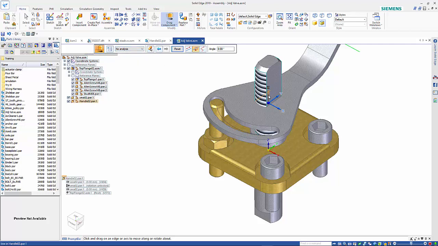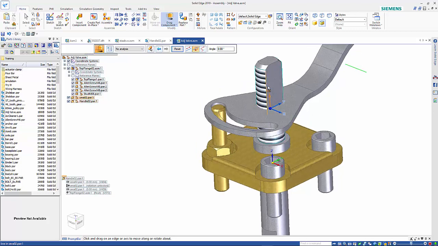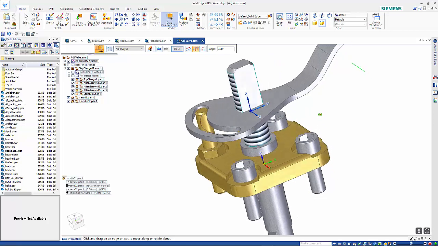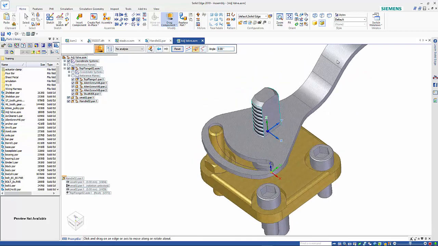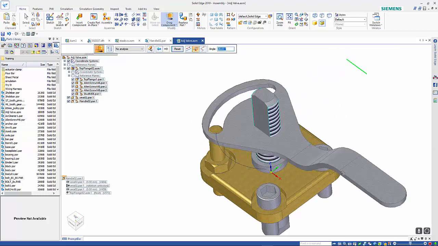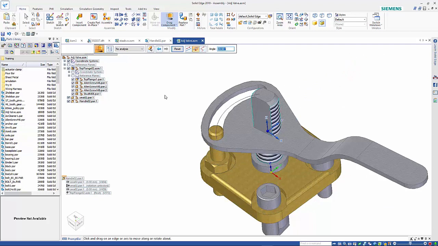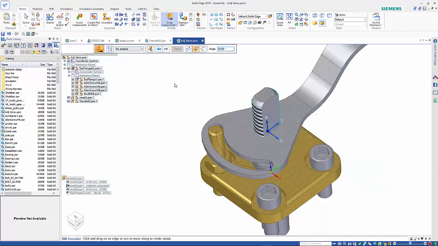So if we go back and make sure I'm not getting one of the other options, you'll see that we can rotate it, but it's still not going beyond that, even though we've got no analysis on here. So you can control it quite tightly using that path relationship.